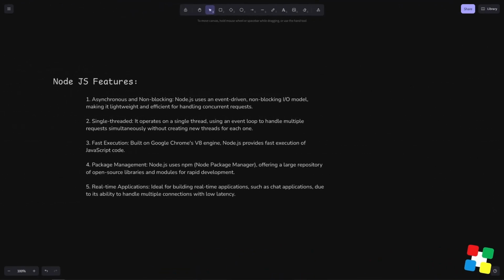Okay. Yes. So now let's know about Node.js features. As you can see, there are five features which are listed. First is asynchronous and non-blocking. Second is single-threaded. Third is fast execution. Fourth is package management. Fifth is real-time application. So let's know about the first one, asynchronous and non-blocking.